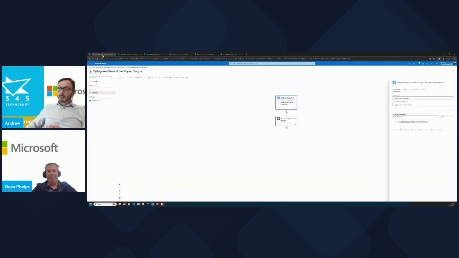But what I've got here, very simply, I've got two different logic apps, and all they do is read off Service Bus, and then they'll store that message in blob storage. And so this one here does single messages. So this is just reading a message at a time off Service Bus, sending it to blob storage.